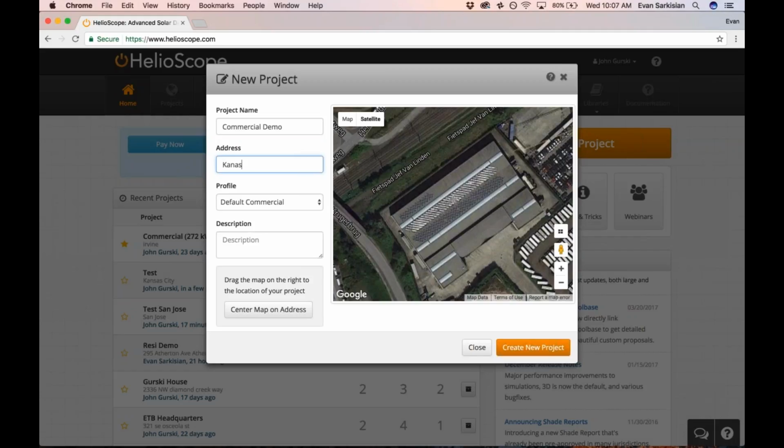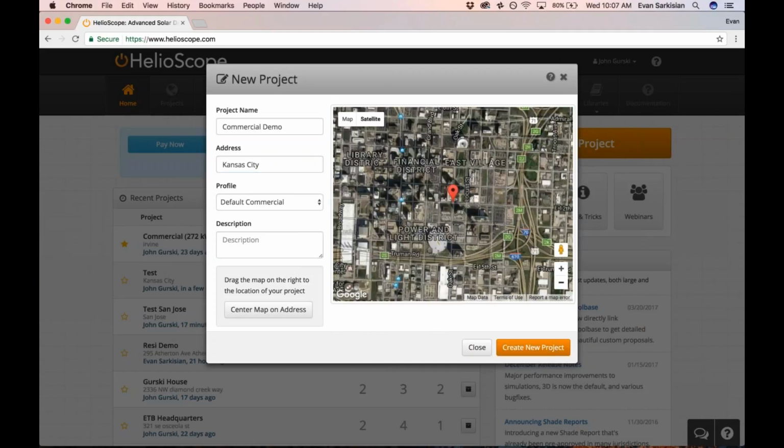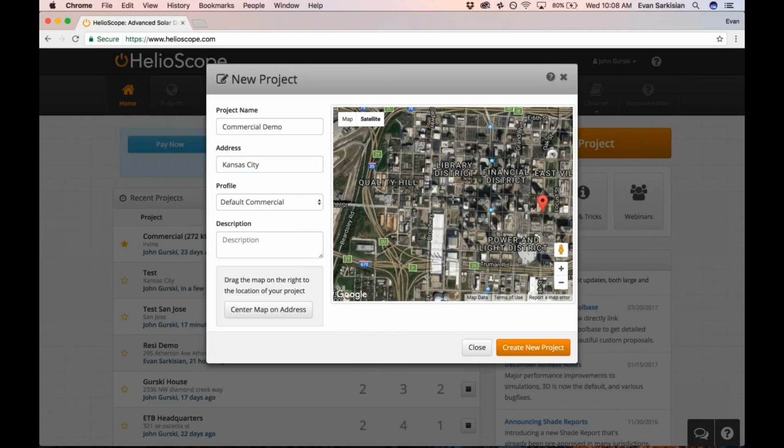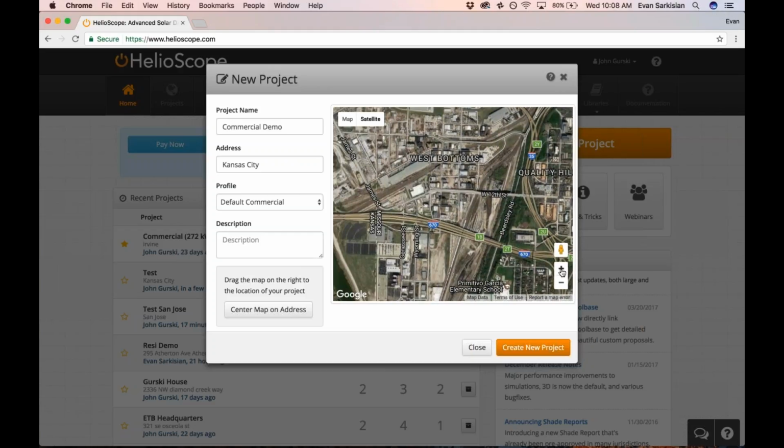I'm just going to go to Kansas City in general. You can put in a street address, you can put in lat longs, you can even put in Disneyland. Basically anything you can find on Google Earth, you can find in HelioScope. So you can zoom out and scroll over to a project location.